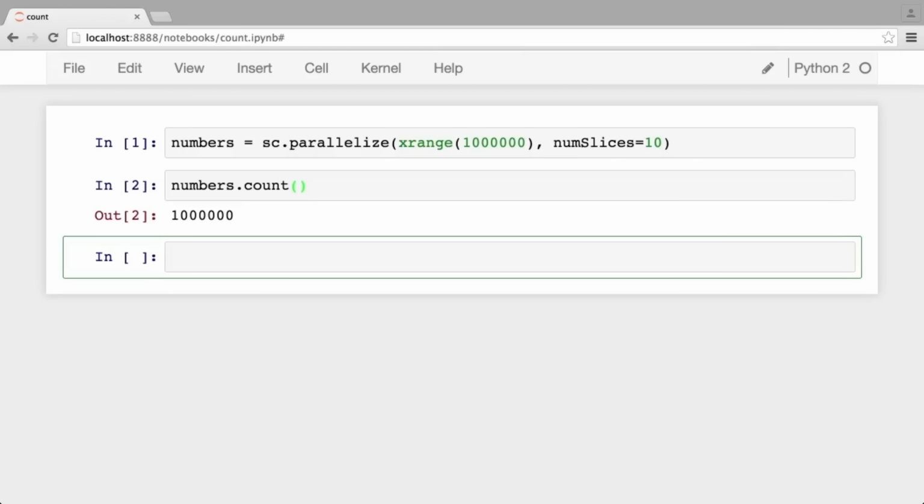CountApprox allows you to provide a timeout and a confidence. This allows you to get an approximate count, which can be faster if you don't care exactly how many items you have. If you're doing some kind of flow reporting, odds are no one cares whether you had 10 billion and 1 events instead of 10 billion. There's no reason to wait to be absolutely sure. Here's how you would use countApprox to get an approximate count for the numbers RDD.